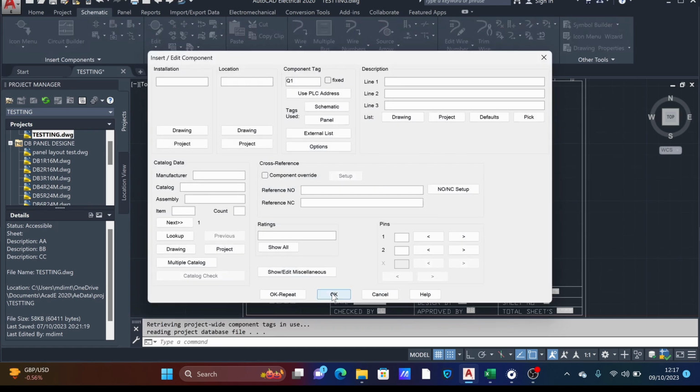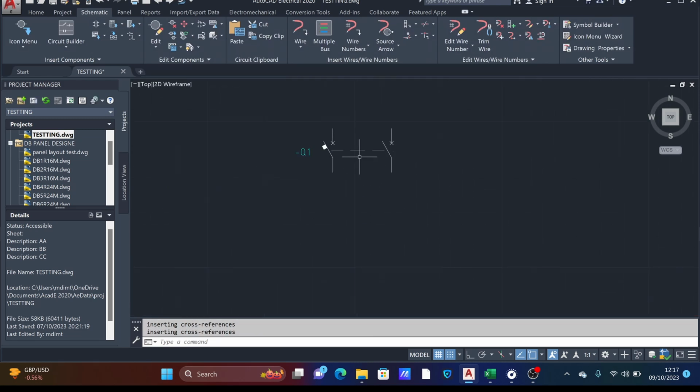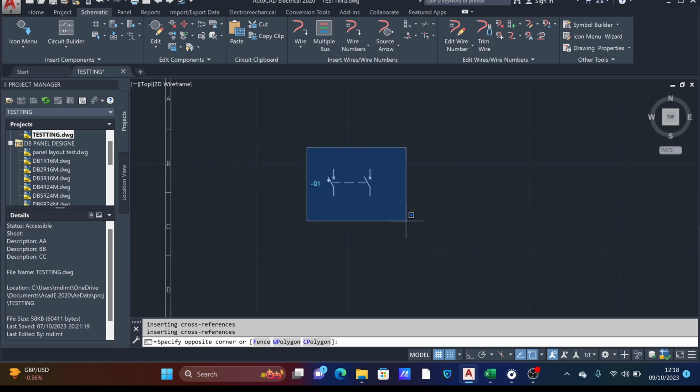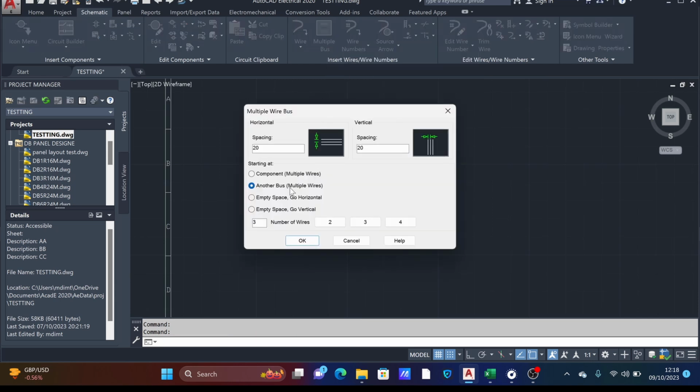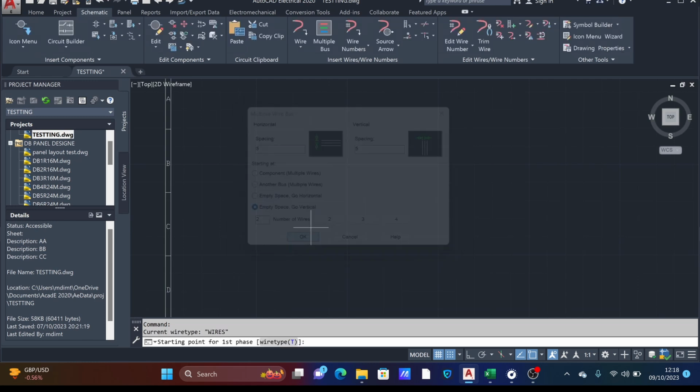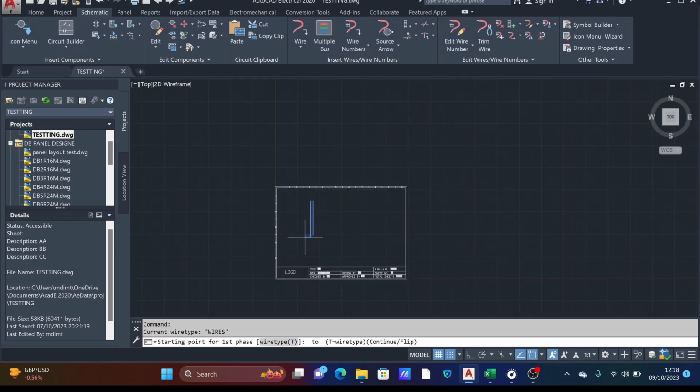Don't repeat. The distance is more. Wait. We'll go to multiple bus bar. Select 5 here. Select 5 here. That's why they are not showing. Click 2. Multiple. No. Horizontal. We will do vertical. Just go there.